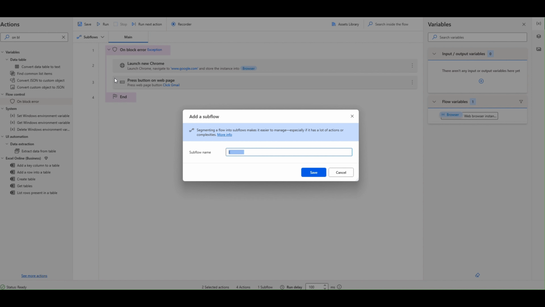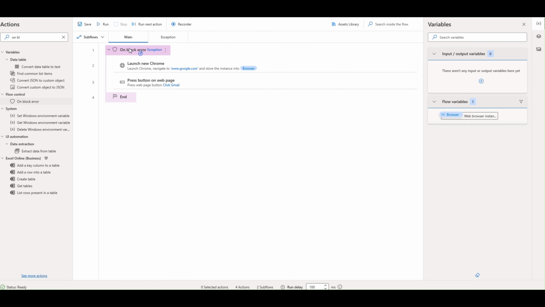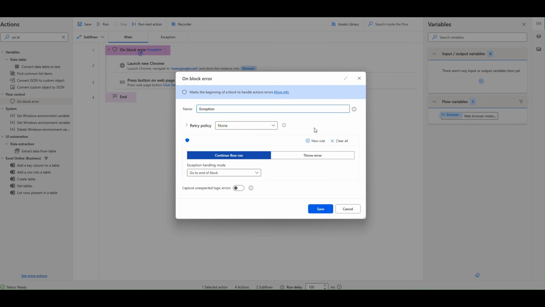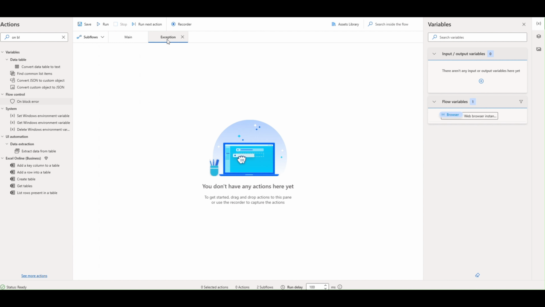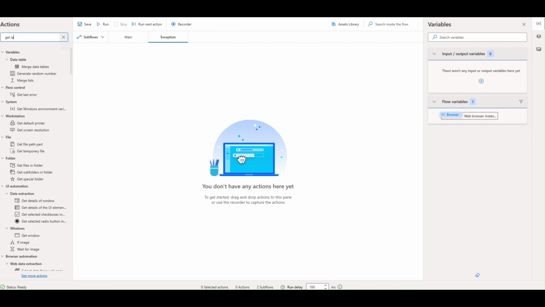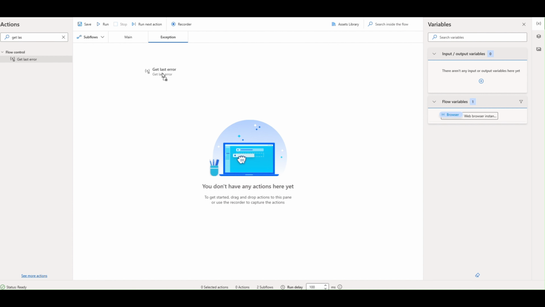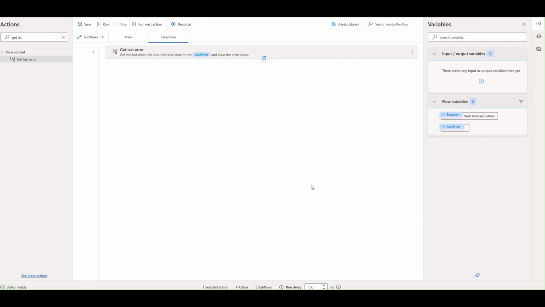Create a new subflow. Name it as exception. So now I'm going to configure the on block error: run subflow and choose the subflow. So I'm going to choose the exception block. Here I'm going to use get last error. This variable is used to get all the error details while an exception happens. I'm going to save it.